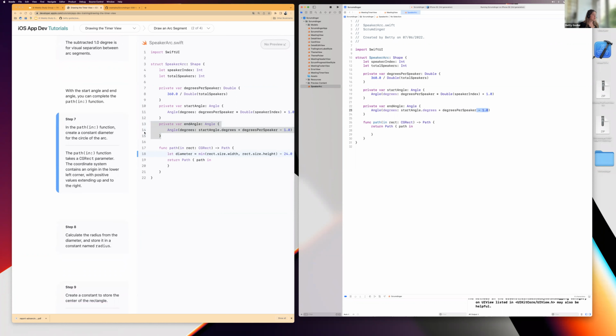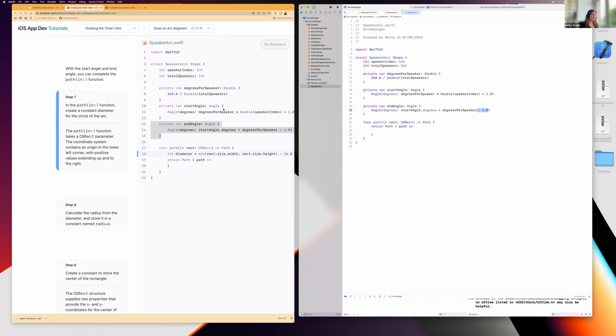In the path function, create a constant diameter for the circle of the arc. So here, let diameter equal my rectangle, that size, that means width, this one, a rectangle, that size, minus 24.0.